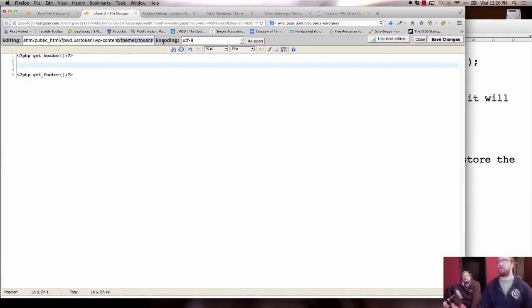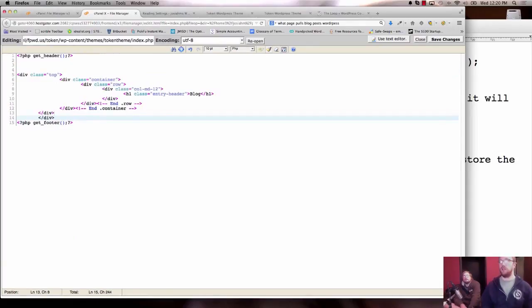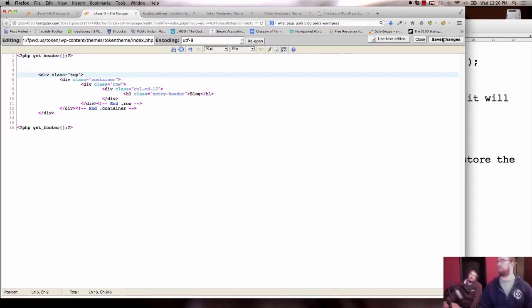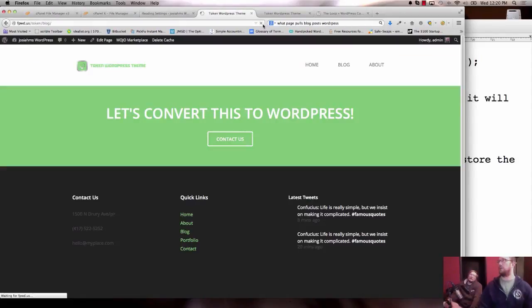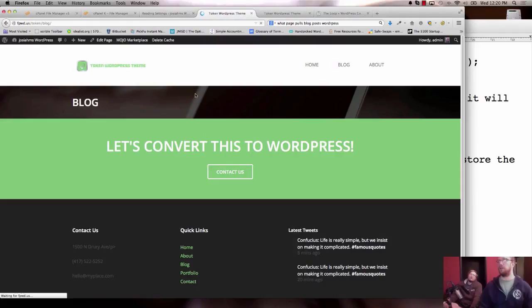So this is our index.php that we're editing. We'll go in here, add that div class top, save that out and take a look at it. Okay, and then now the rest of the content inside of here is basically going to be looped blog post. So I'm just going to show you how this works.